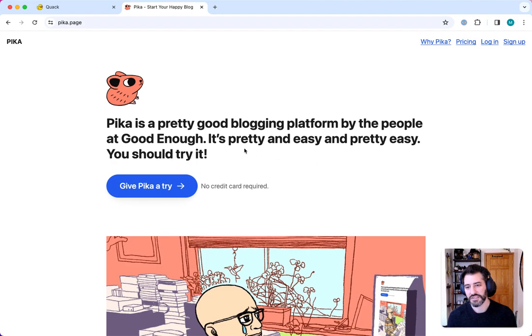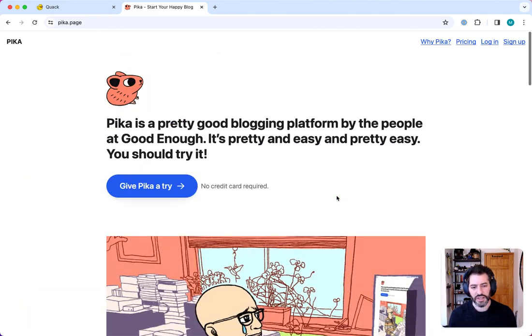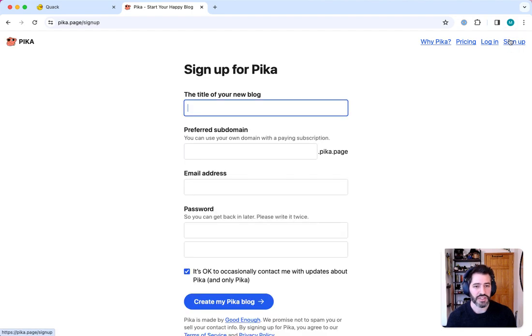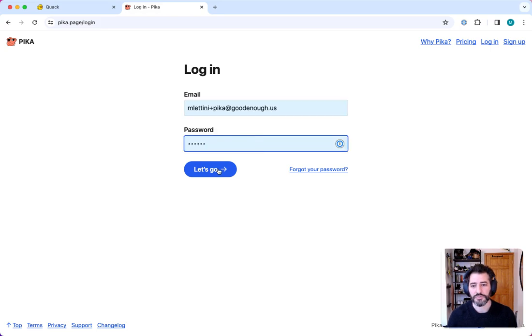So this is our homepage. You'll see a nice, cute little mascot here. And if you want to know the story about why we built Pika, what the full feature sets are, you can go ahead and load it up and read it yourself. But I think it's best if we jump in and I show you the actual inner workings of the tool. So signing up is a very simple form. It's like signing up for any software. You give it the title of your blog and subdomain, but we're going to log into a test account I created just for this video walkthrough.